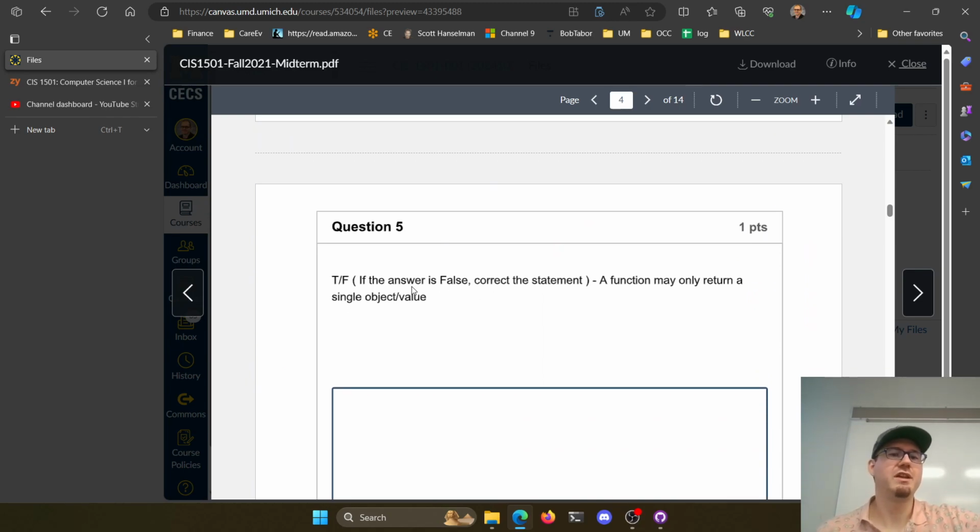Okay. True or false? If the answer is false, I like these kinds of true false questions because they seem a little easy, but they're more like fill in the blank. So if it's false, you have to correct the statement to make it true. So a function may only return a single object or value. True. This one is true, right?